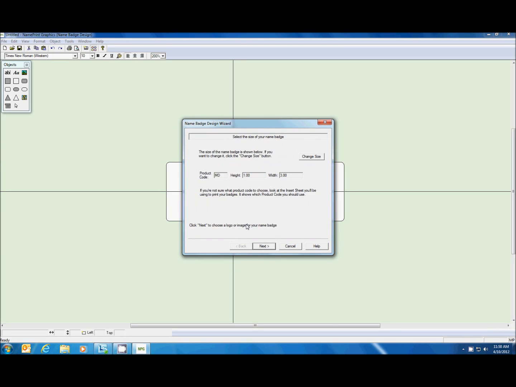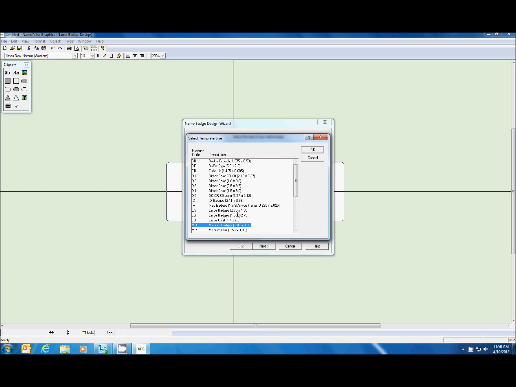We can click next in the first one. The second page, we can choose which badge we want to create. So most people will have MD as a size, but we can always change that size, and the product code will be visible on your plastic sheet on the actual insert sheet, and you need to match this up so it will print correctly later. So as most people will have MD, that's the one we're going to use for this exercise, and if there's only one option here, that means that's the one you need to use.